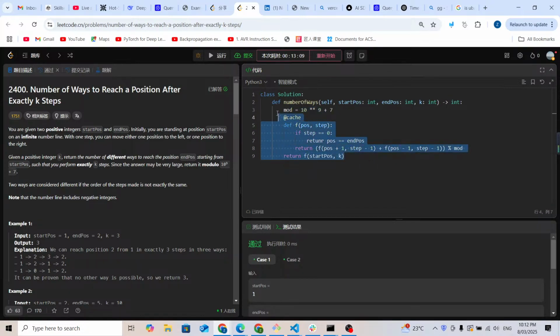It is not so difficult. We just need to find the variables we need for the dynamic programming. It's going to be a position and a step. Now let me just run it.